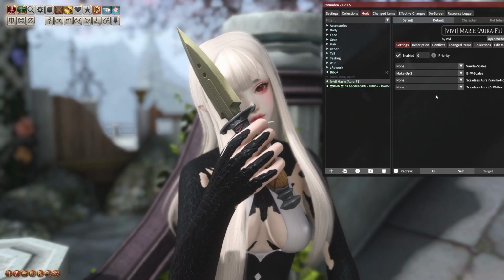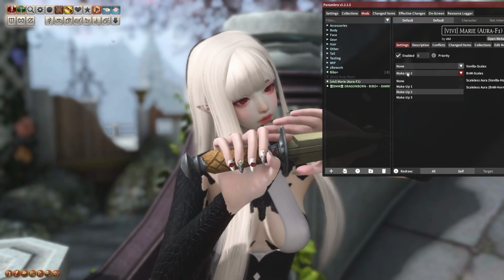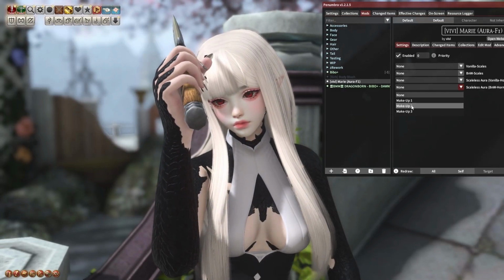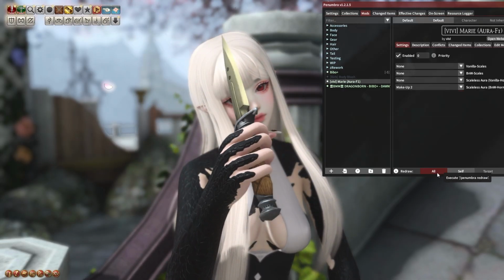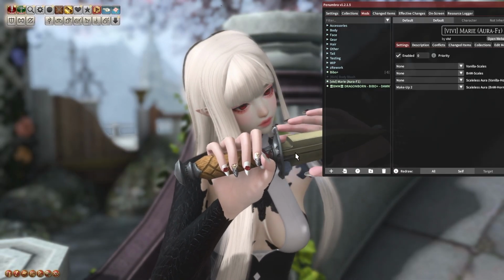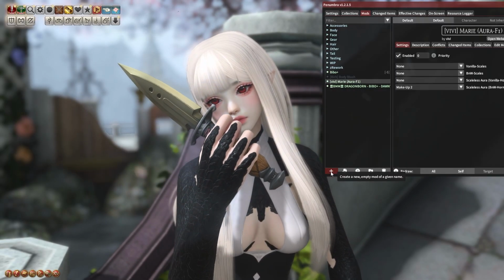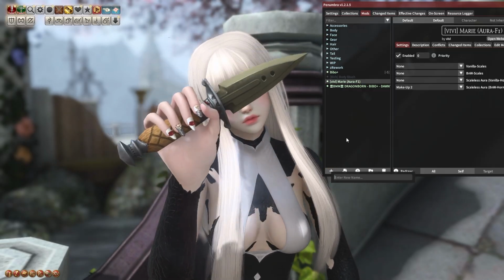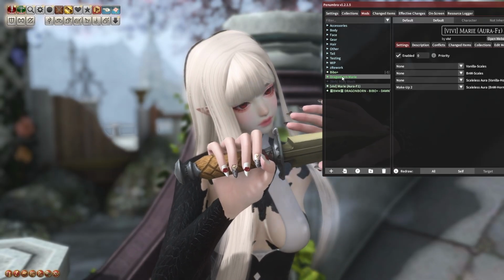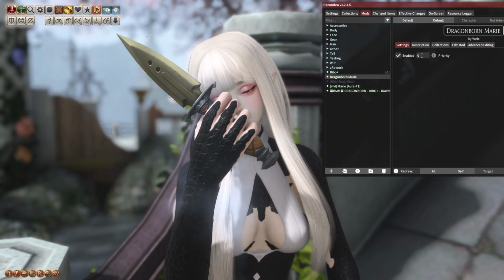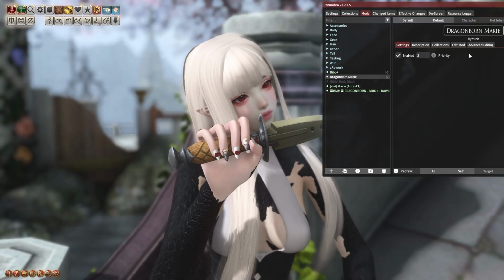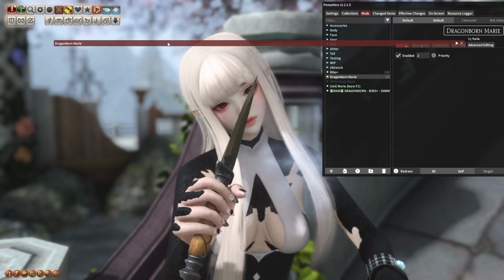I'm going to go scaleless for the face because you need to be scaleless for this to work. And I'll just choose makeup 2 because it's the one that I like. And when you're done being scaleless, then you can make a new mod. I'm going to call this Dragonborn Marie because that's the name of the sculpt, and enable it, give it a higher priority, and then next go into advanced editing.